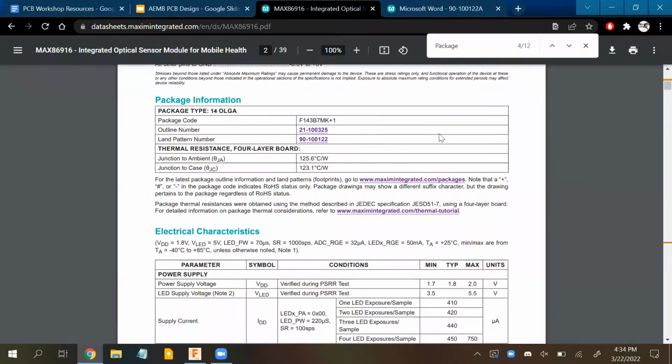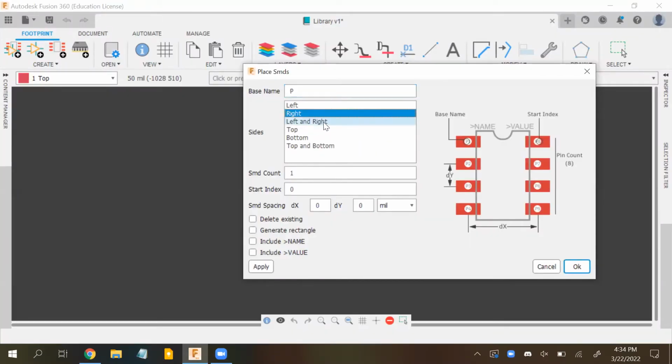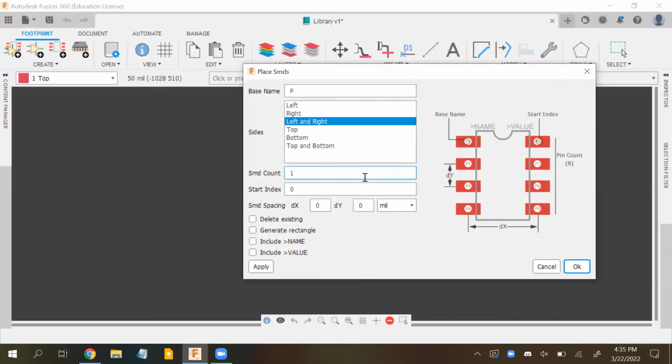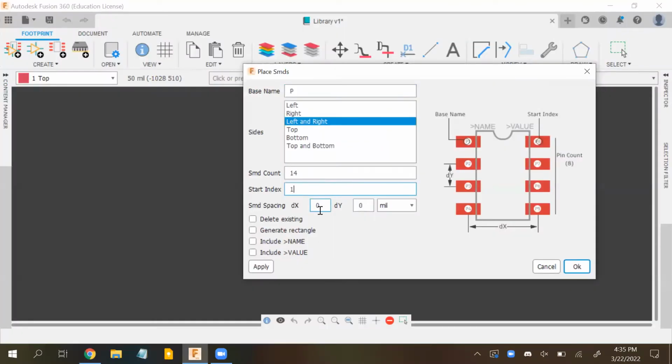And based on this data sheet, it looks like this is a left and right pattern. So I'm going to select left and right sides. The total count of the number of pins, I think, is 14. So if we count, that's 7, 7. So 14 is the total number of pins. And the start index, I'll say, is 1 instead of 0.